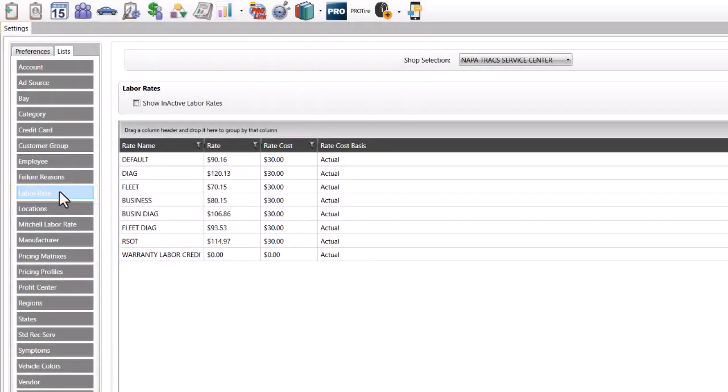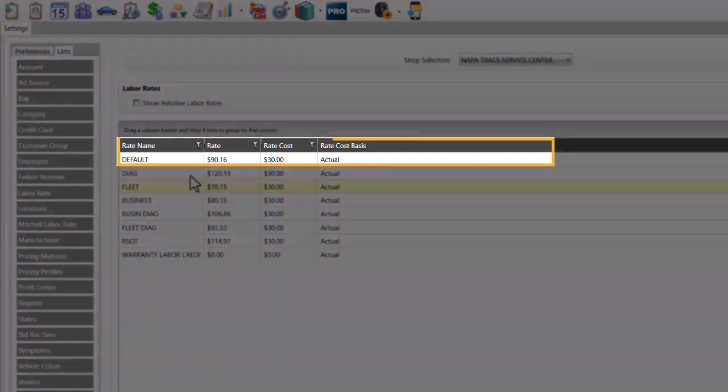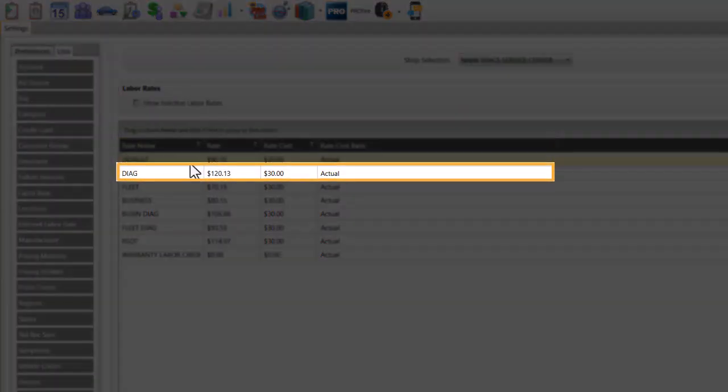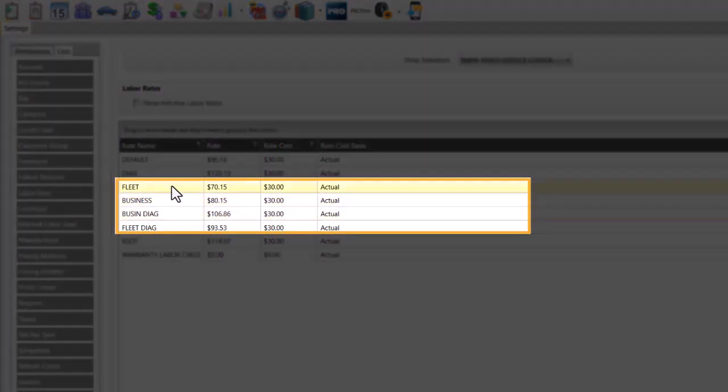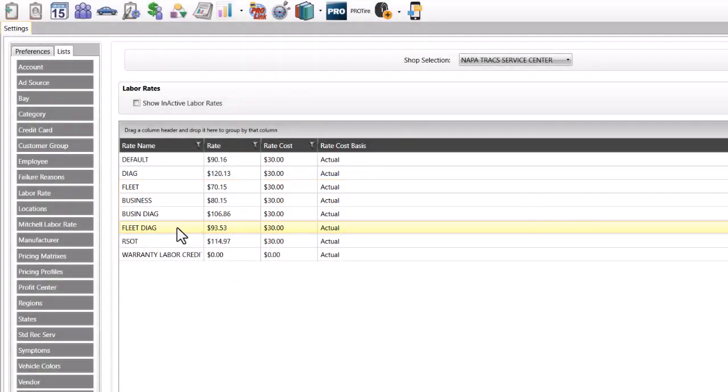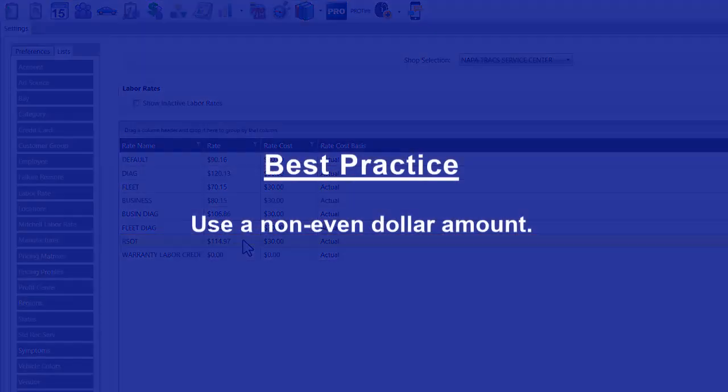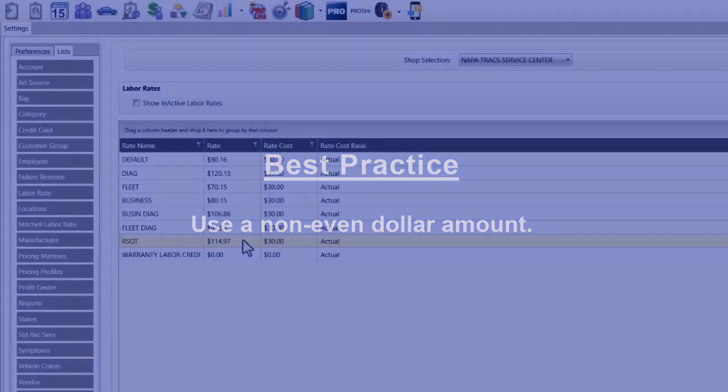Once we have it open, you're going to see a standard issue example of a shop setup. We're going to have a standard default labor rate, corresponding diagnostic, and then we have the same for business, business diag, fleet, and fleet diag. Now you'll notice something peculiar here. We have a non-even dollar amount for each of these rates. That's standard across the country, best practice setup.